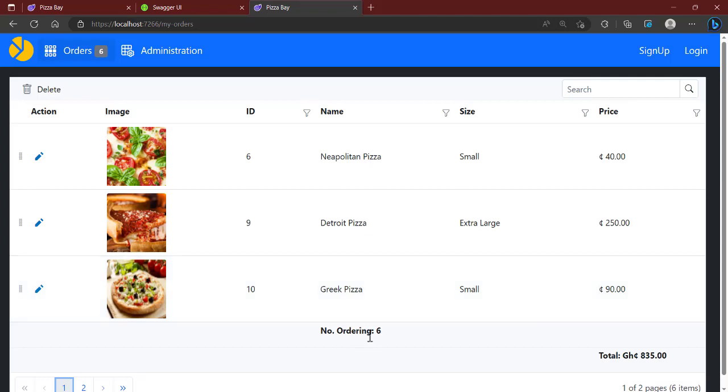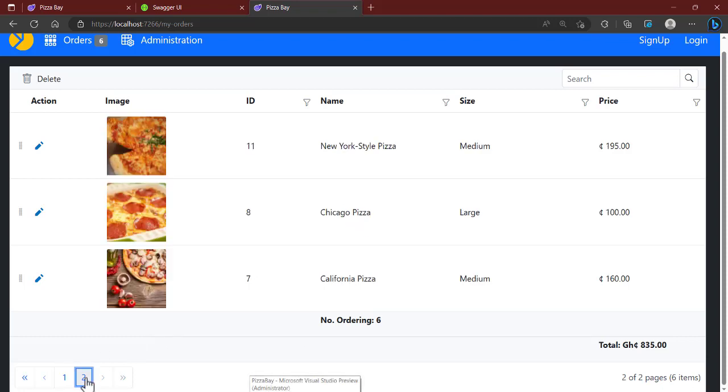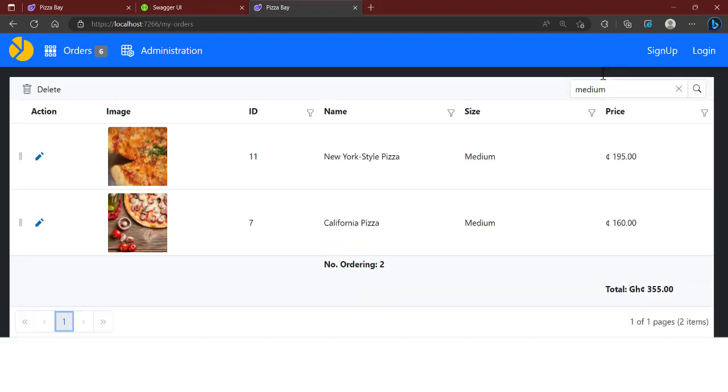So you see the number of orders is 6. This is the price, 835 Ghana cedis, and that's the amount that we have. You can see we have 3 here, and we have these 6 items. When you go to page 2, you will see we have the remaining 3 over there, so 2 out of 2 pages. Now these are the sizes: medium, large, and medium. If you want to filter, you can just sort this by medium. So medium only, and you're going to see all the medium orders that you have in your page.